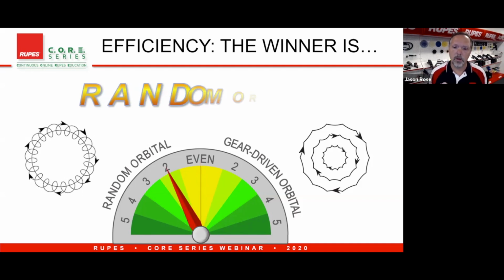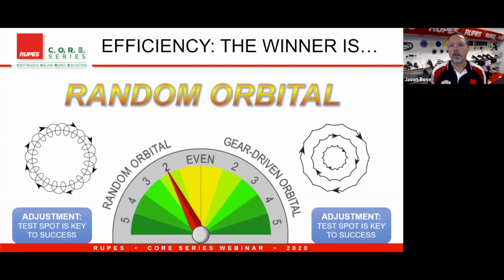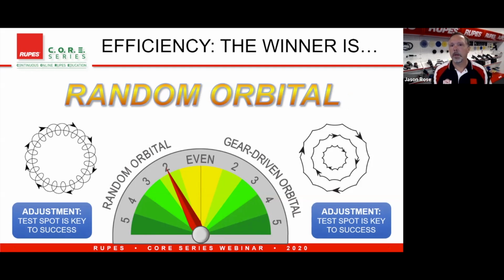However, for this one, we are going to give the edge on efficiency to random orbital simply because all things considered, including skill and technique, the ability to do one-step paint correction, the random orbital simply has the most potential to get that result. Our peak performance adjustment tip for efficiency is the same for both of these tools. And in our training programs, we stress this and we focus on this, and that is doing a proper test spot.